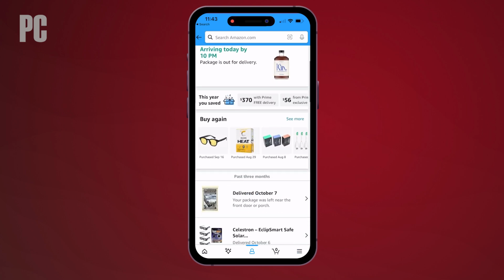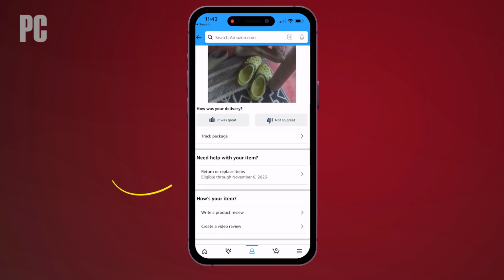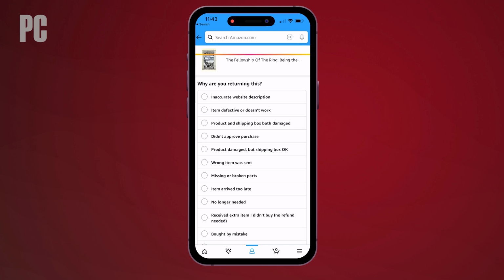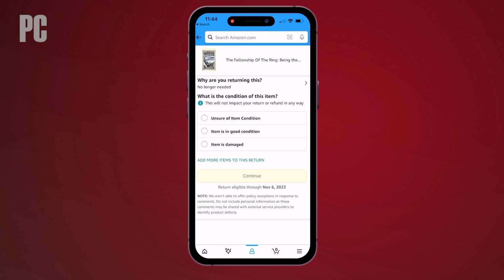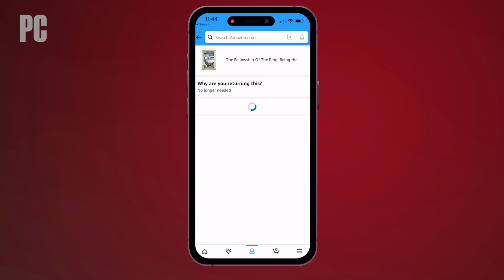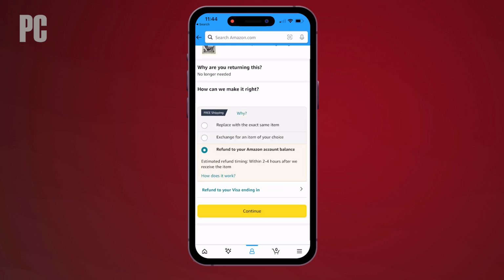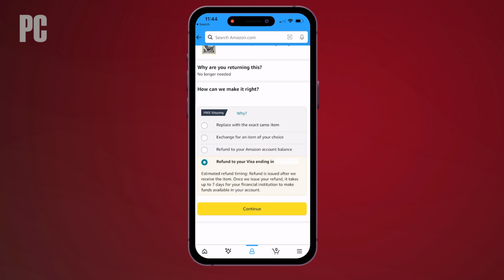Scroll down to the item you want to return and click on the Return or Replace items right next to the item listing. The next page that opens up will have a drop-down menu with a list of reasons for returning the item. Select whichever option applies to your purchase and then click the yellow Continue button. You will then get the option to refund the balance to your Amazon account or your debit or credit card. Refunds to your bank cards usually take a week longer than refunds to your Amazon account wallet.